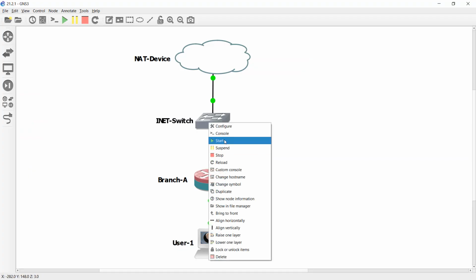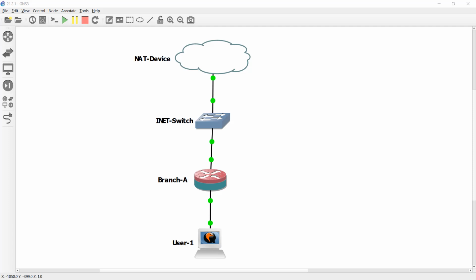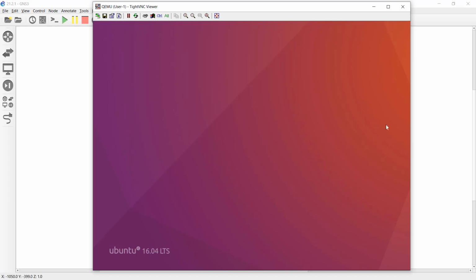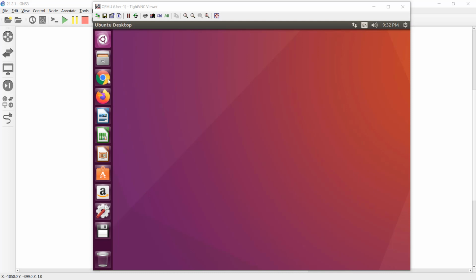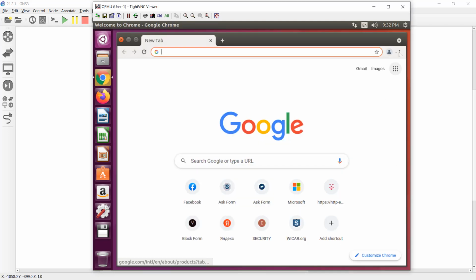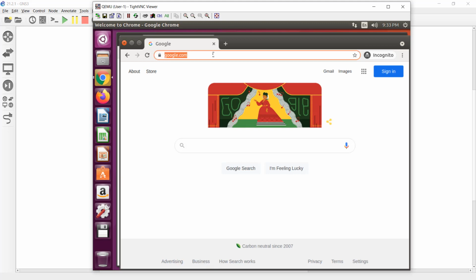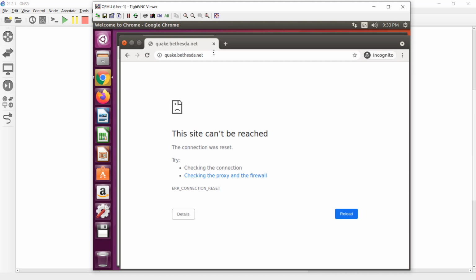Okay, now let's do verification. For verification, we're gonna launch the console of this device. Here it is. Let's log in. And let's open a Chrome browser. Okay, and to be absolutely sure that we are not loading anything from the cache, we're going to open incognito mode. So let's verify that we have access at least somewhere, for example, google.com. Yes, we have access.